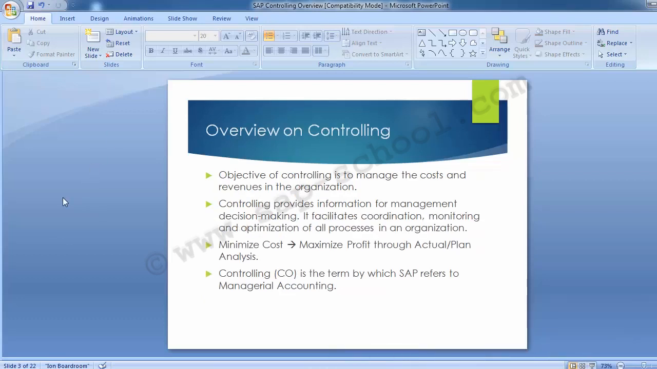The objective of controlling is to manage the cost and revenues in the organization. Controlling provides information for management decision making. It facilitates coordination, monitoring, and optimization of all processes in an organization. The primary objective of controlling is to minimize the cost and maximize profit through actual and planned comparison or analysis. Controlling, also known as CO, is the term by which SAP refers to managerial accounting in the general word.